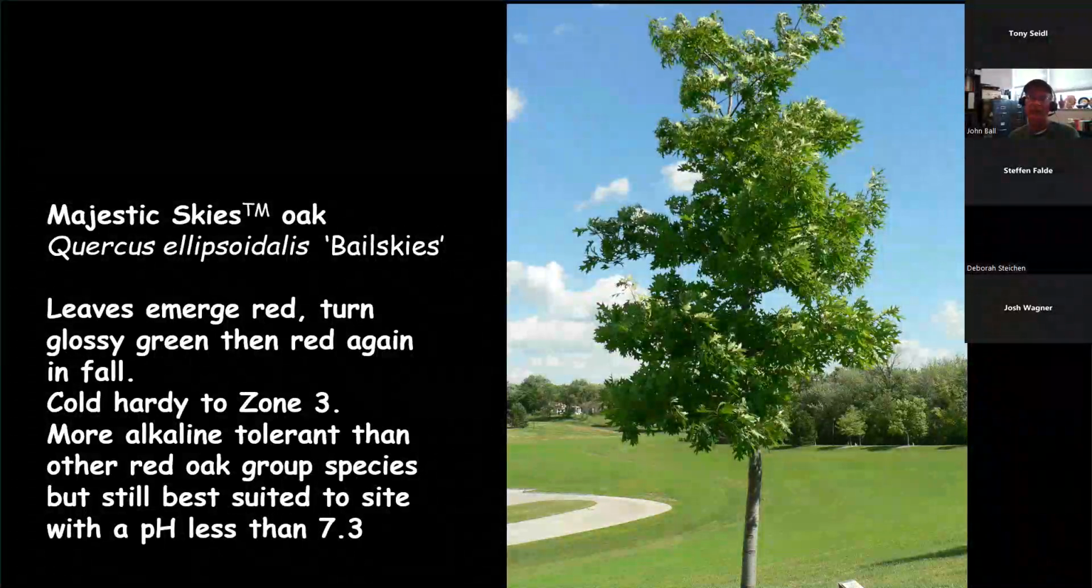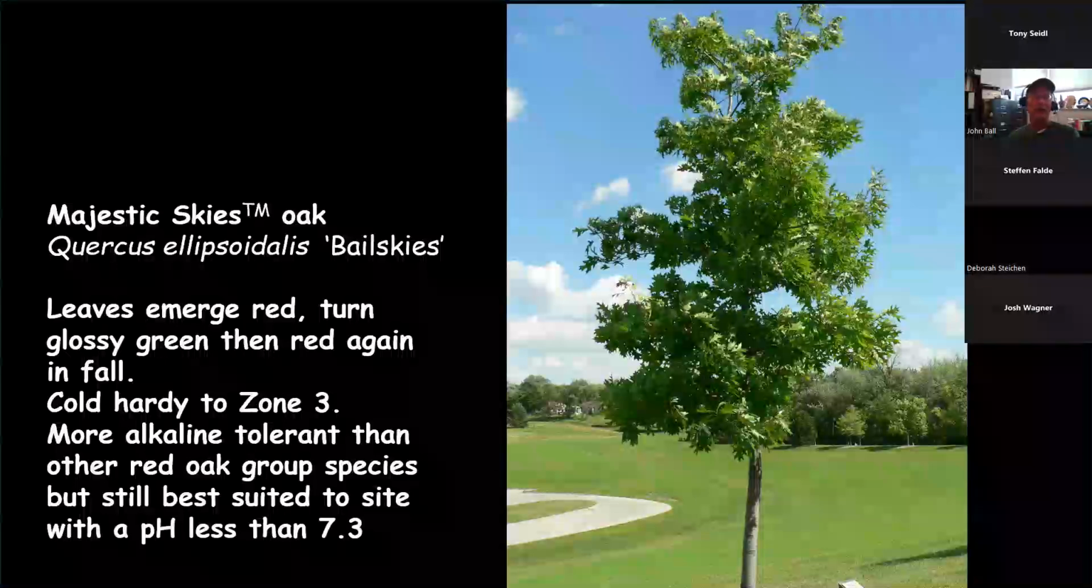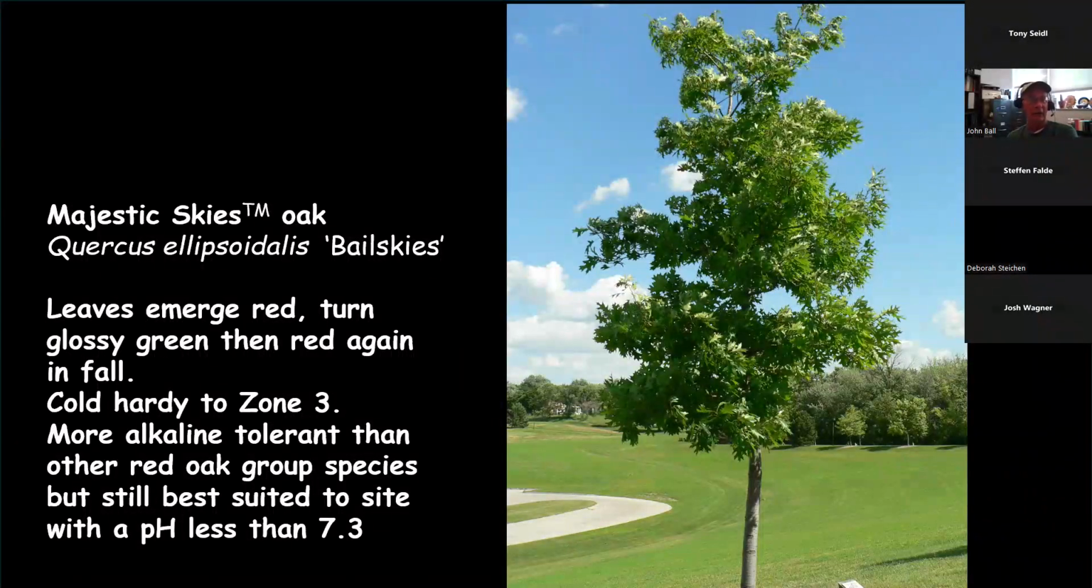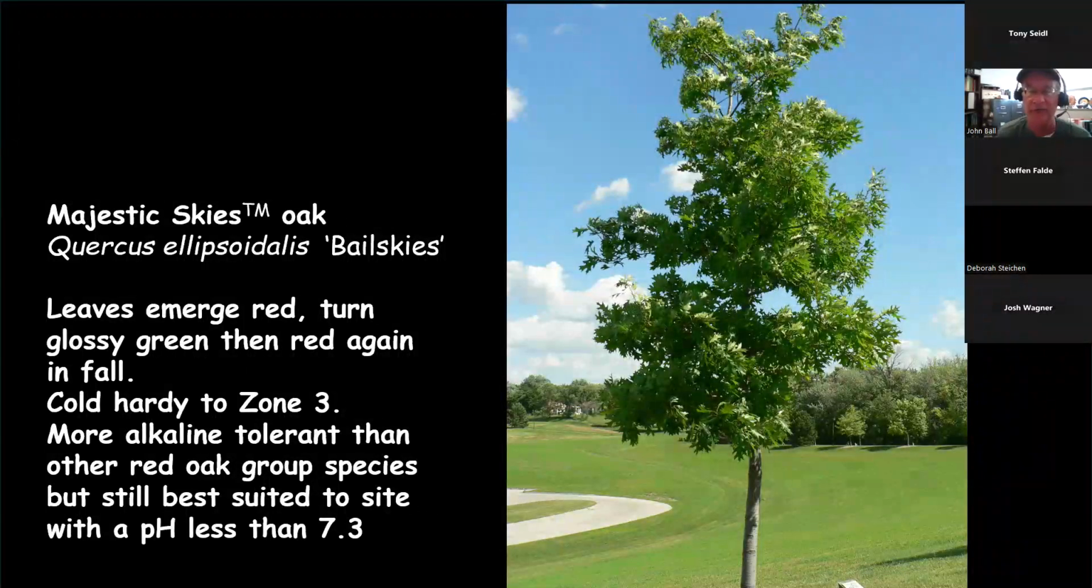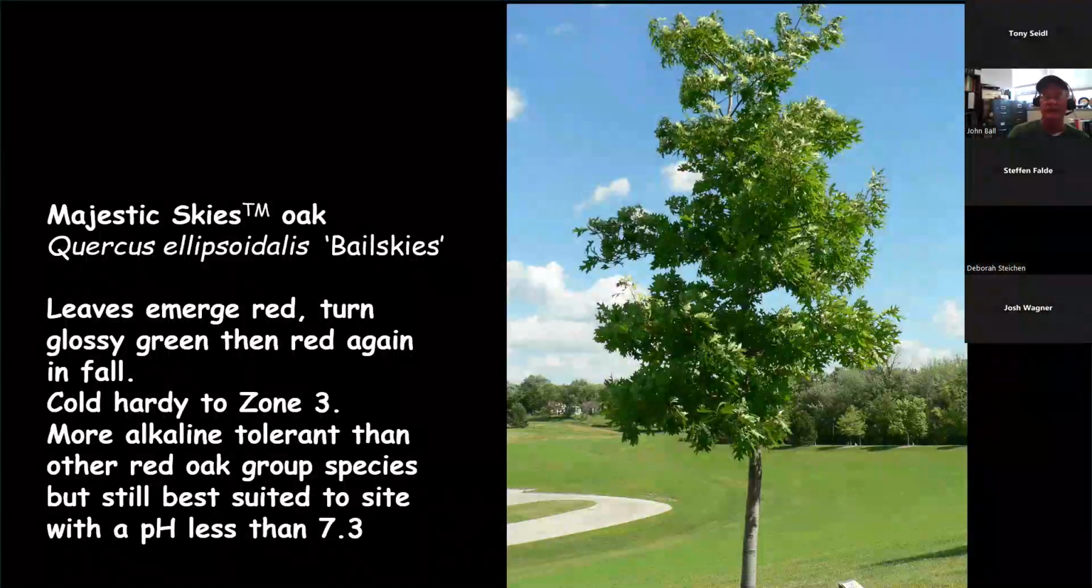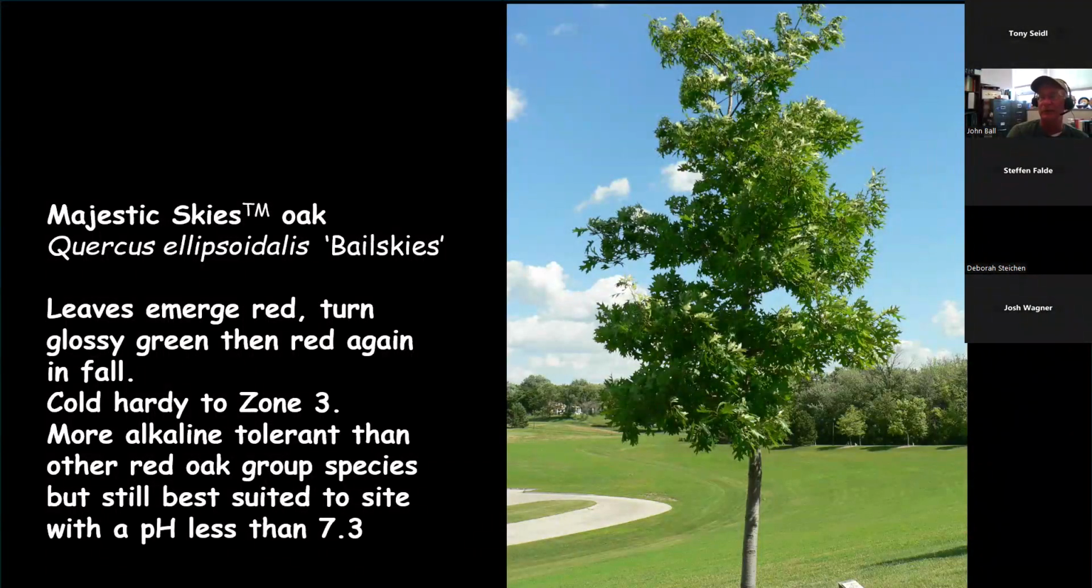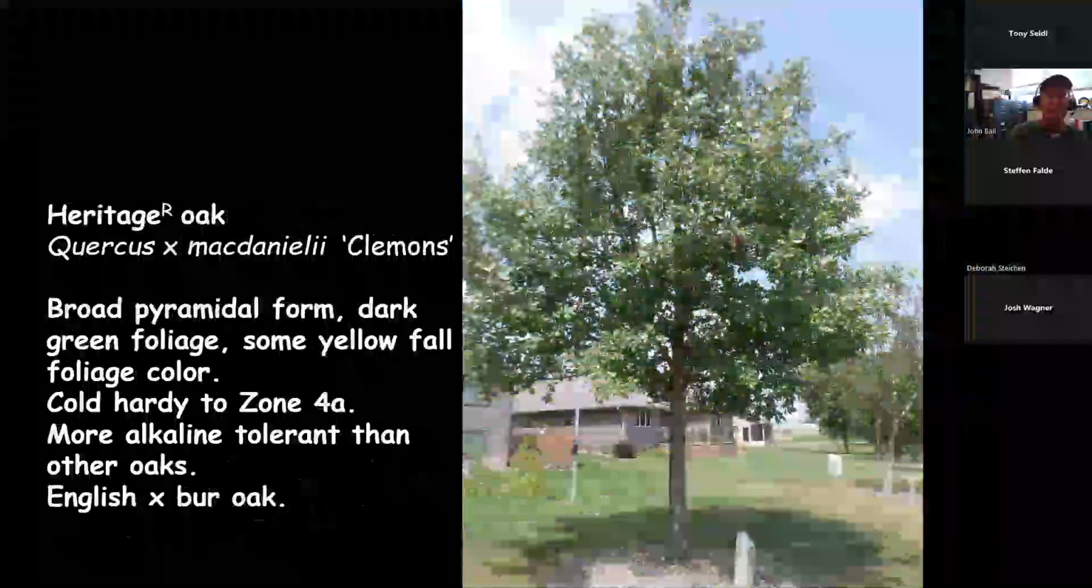It's a beautiful little tree, cold hardy to about zone 3. So again, we can grow it anywhere. More alkaline tolerant than the other red oaks, but you know what I say, 7.3. So if you've got a 7.5 or 7.6, you may still find this tree becomes chlorotic. The species, though, is native up into northern Minnesota, so it's a pretty tough tree.